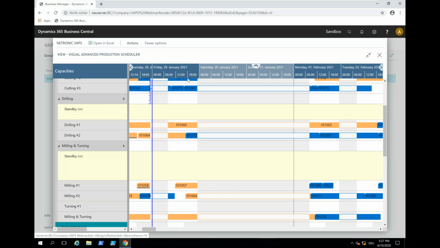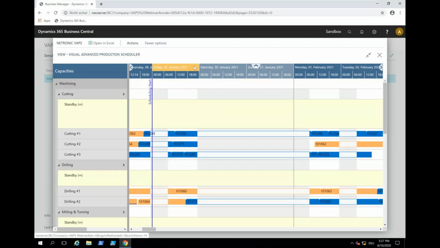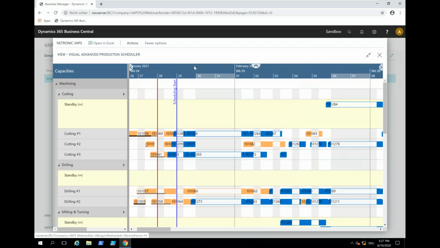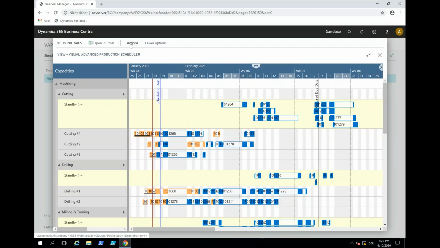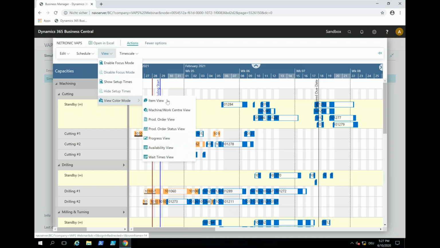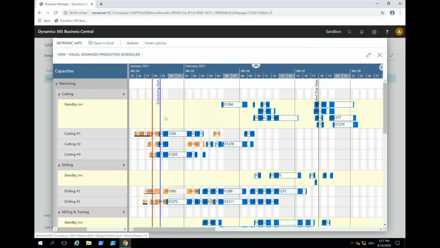So now let's look at the two scheduling instruments that we have, and how we can add all these production orders to the schedule. In order for you to better follow what I'm doing, I changed the view. So now I'm switching from the production order status view to the production order view, where we use production order specific colors and no longer colors that indicate the status of the production order.